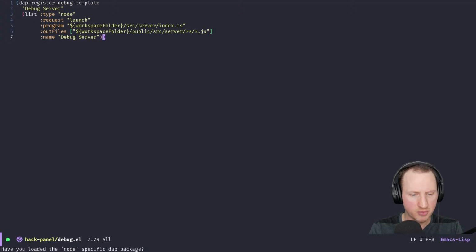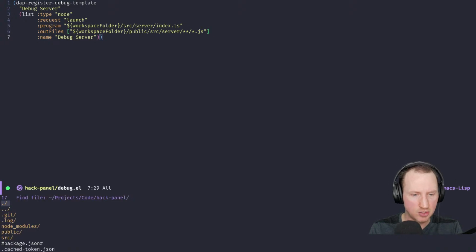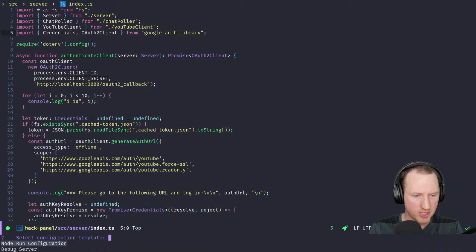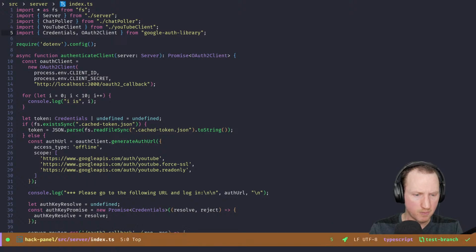I'm going to run the debug server template. It asked me if I've loaded the node package. So yeah, I need to open up that file first. So that's probably another reason not to put that require dap-node inside of the TypeScript config, because then it won't be available. Okay, so now I'm going to run that configuration one more time, debug server.